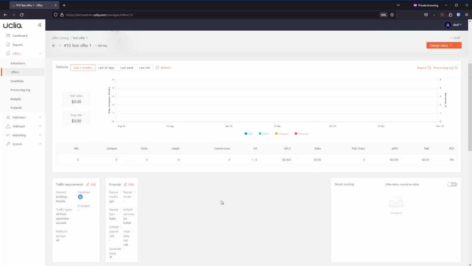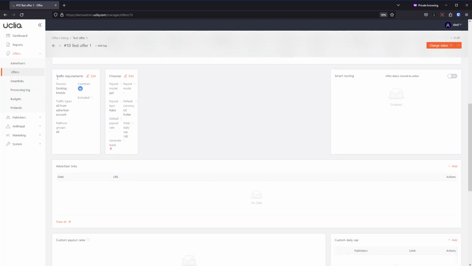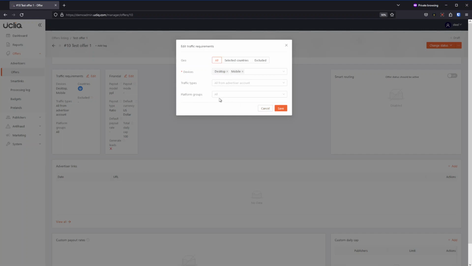Here's a section with statistics. So far, we don't have any activity on the offer, so it will obviously be 0. Next important section is traffic requirements. If you look at the traffic requirements, we first have to select the geography. For now, it says all countries. You have three options here: all, selected, or excluded.